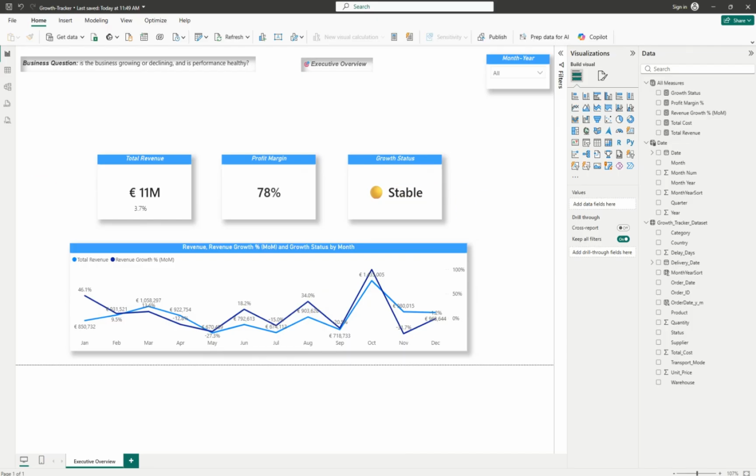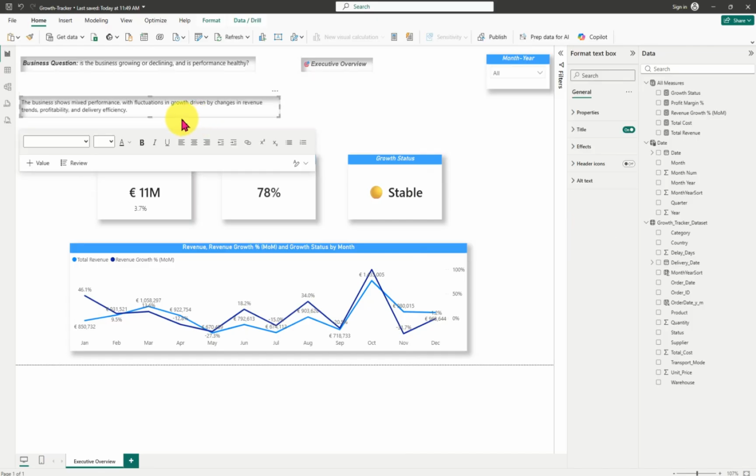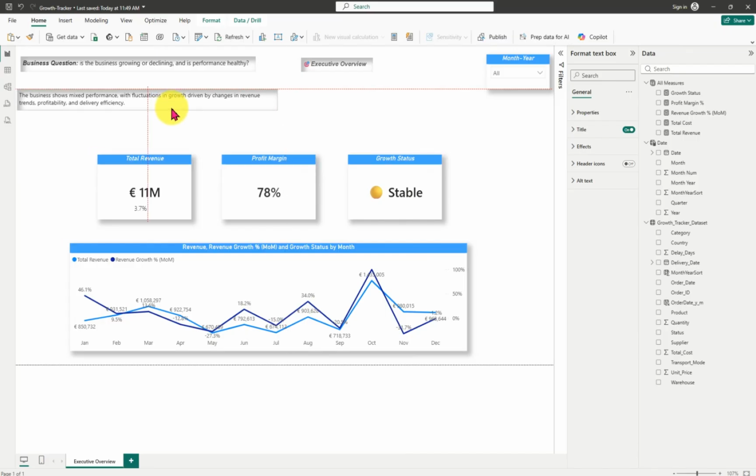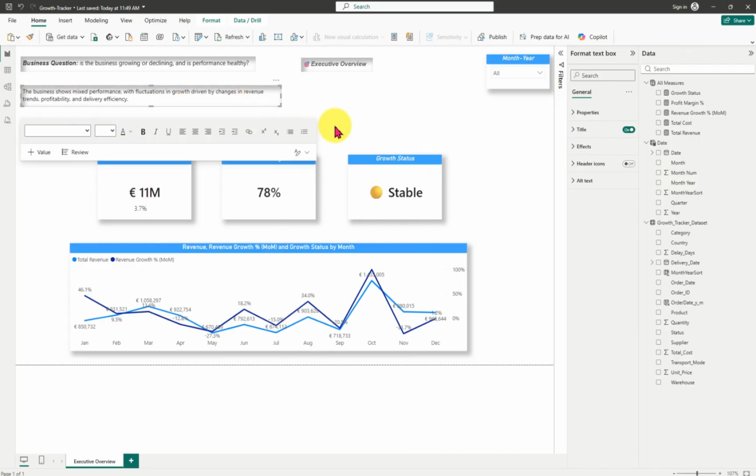I'm not going to start it afresh. I'm just going to copy this, then bring it down here. Let's see, does it work? It doesn't work. So I'm going to have this here. Yeah, this works. So now we've answered the business question.